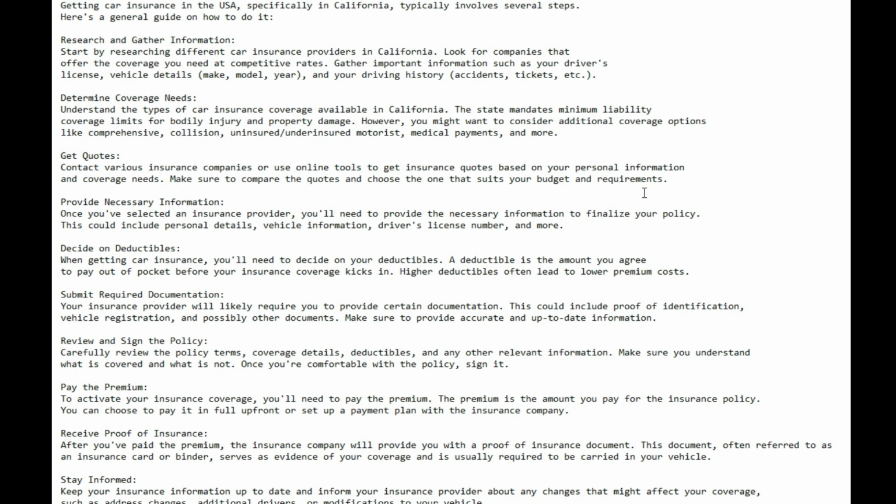Stay informed. Keep your insurance information up to date and inform your insurance provider about changes that might affect your coverage, such as address changes, additional drivers, or modifications to your vehicle.